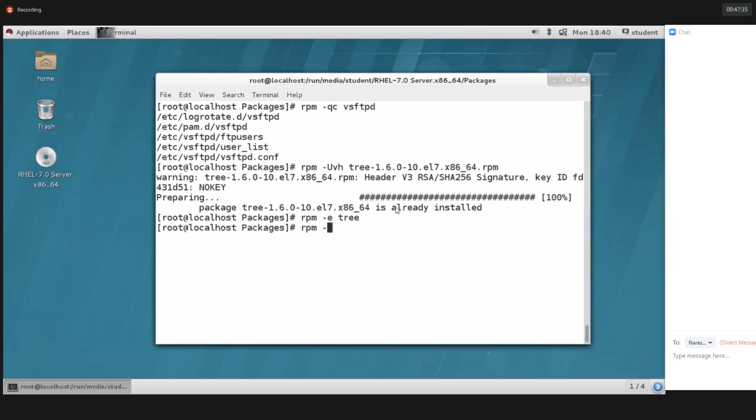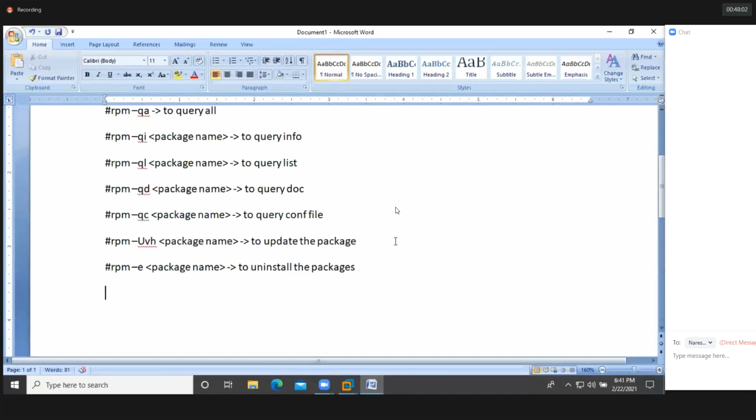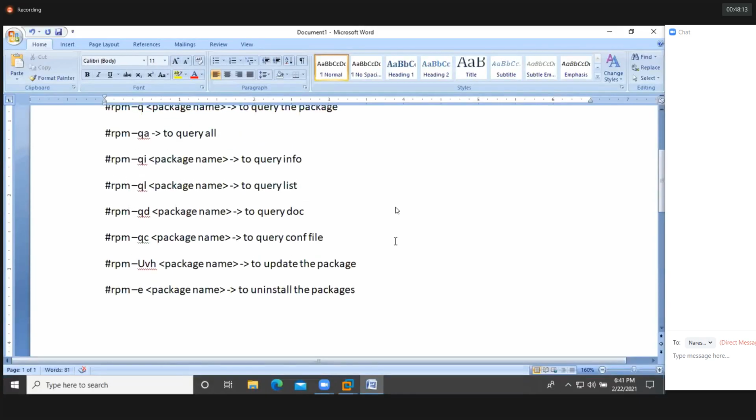So let's verify with rpm -q tree. See, the package tree is not installed, which means we uninstalled this package. Let's also execute the tree command. You are unable to execute it because it got uninstalled. Clear, guys? I hope you got it. So this is the way you can manage packages with the help of the RPM command. Please make a note.